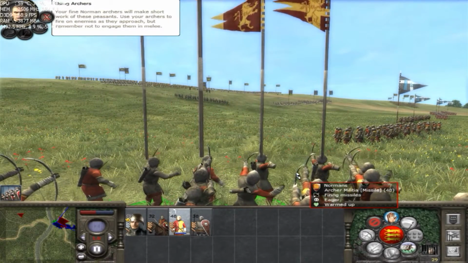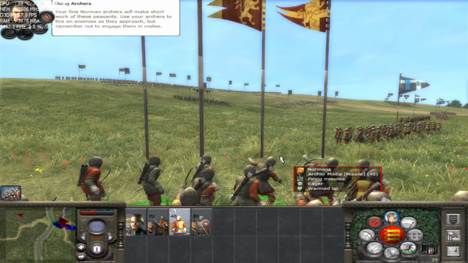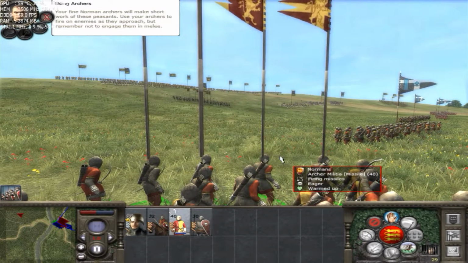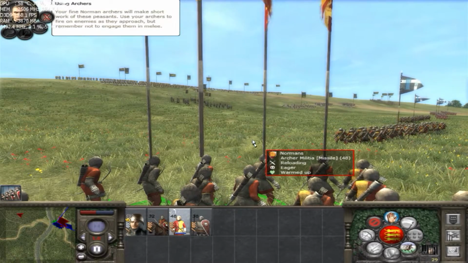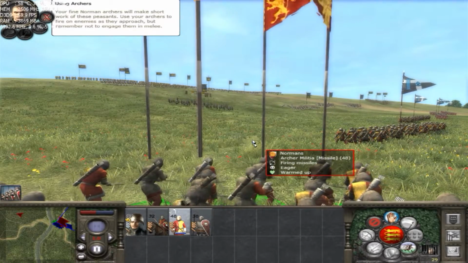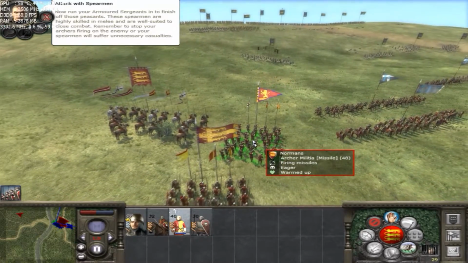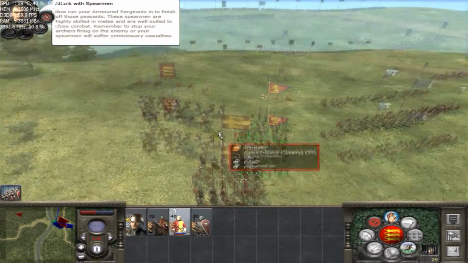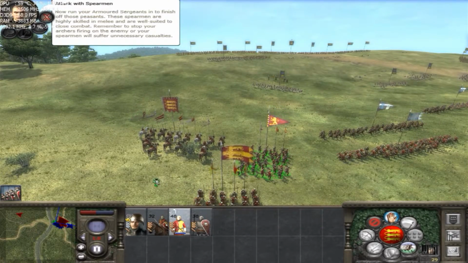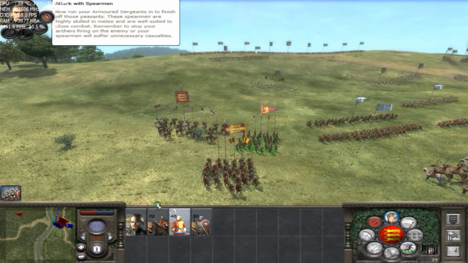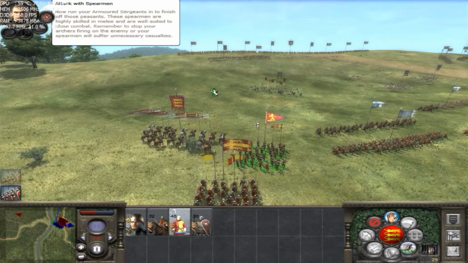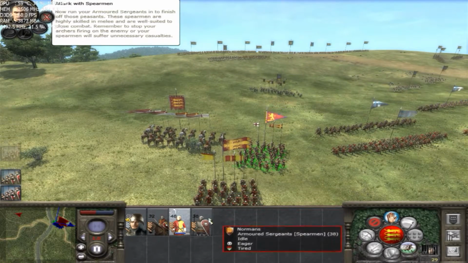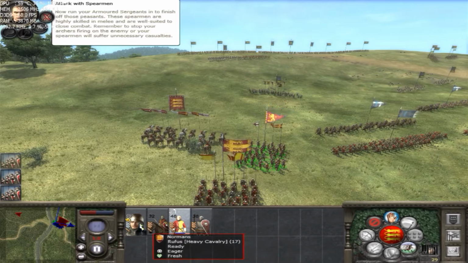Your fine Norman archers will make short work of these peasants. Use your archers to fire on enemies as they approach, but remember not to engage them in melee. Ready! Now run your armored sergeants in to finish off those peasants. These spearmen are highly skilled in melee and are well suited to close combat. Remember to stop your archers firing on the enemy, or your spearmen will suffer unnecessary casualties.